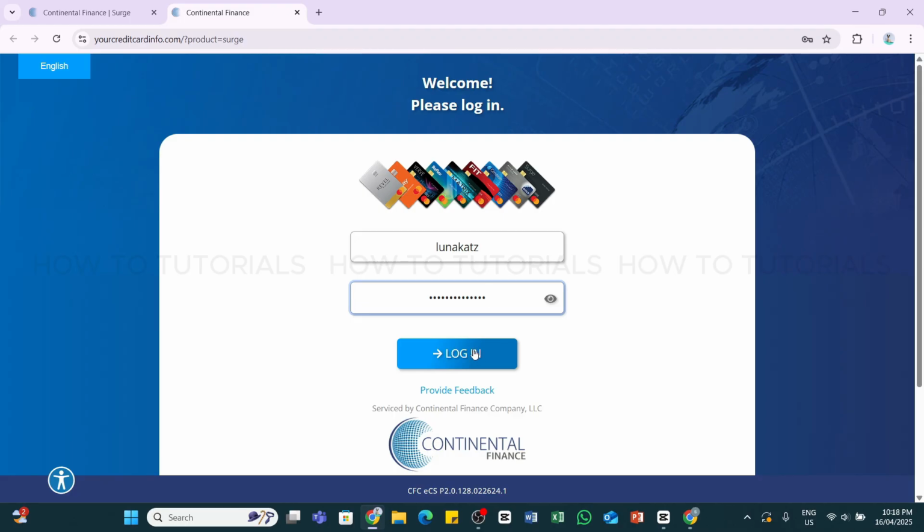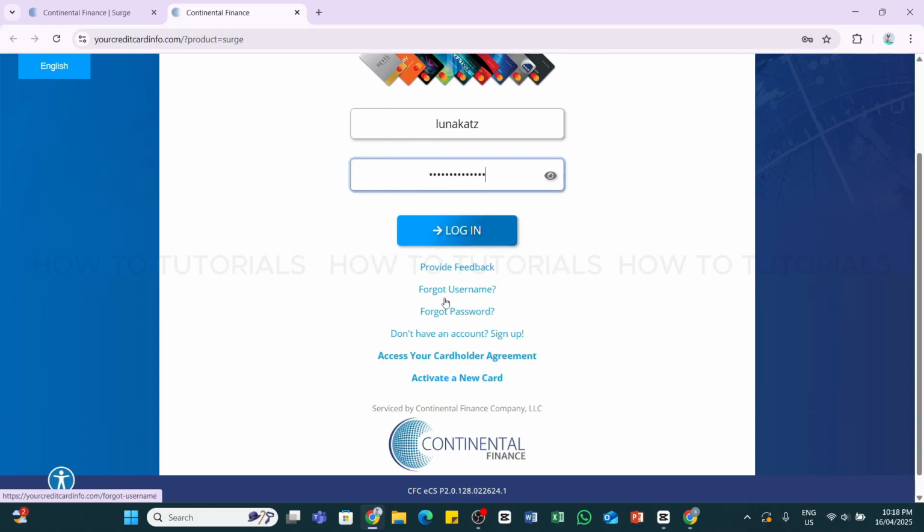Also, if you don't remember your username or password, you may also use the options below. Simply scroll down and select the options forgot username or forgot password in case you don't remember them. You will need to follow the instructions given to you in order to reset or retrieve your login credentials. Also, if you don't have an account yet, you will need to register your account by providing your card details, social security number and other personal information. For that, you will need to click on this Don't Have an Account Sign Up link.